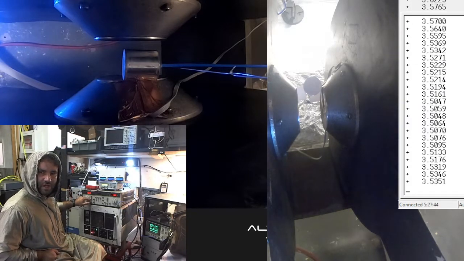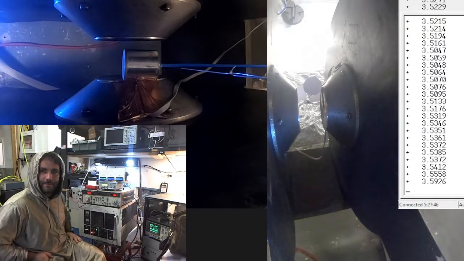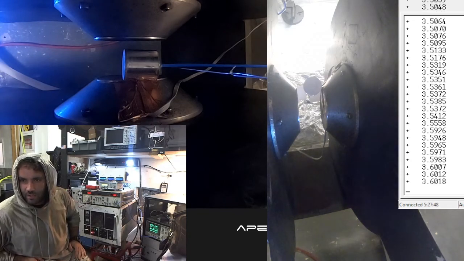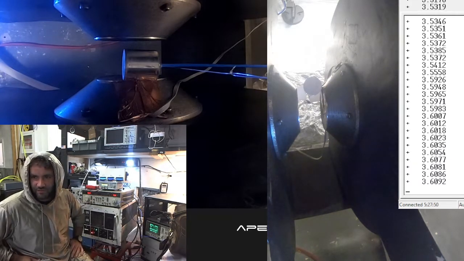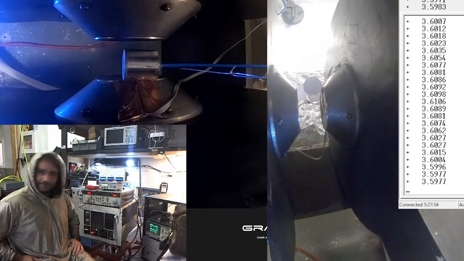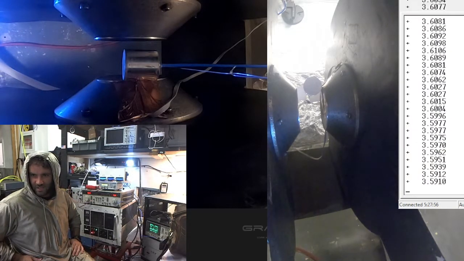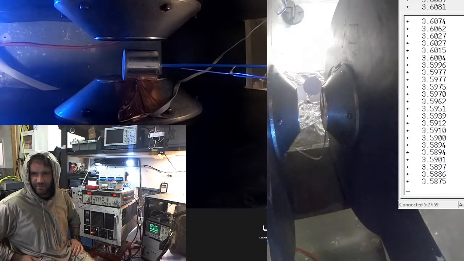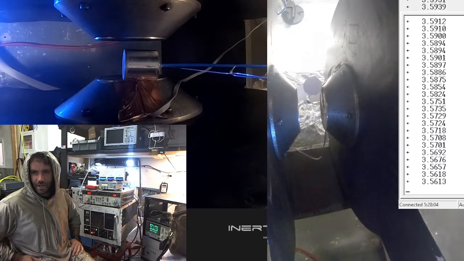Pulsing and turning on in 3, 2, 1. I'm estimating here. The pulsing just went on. When I turned the pulsing on, it really changed fast. Pulsing at 200 hertz. Now it's going back and forth. It's dropping.